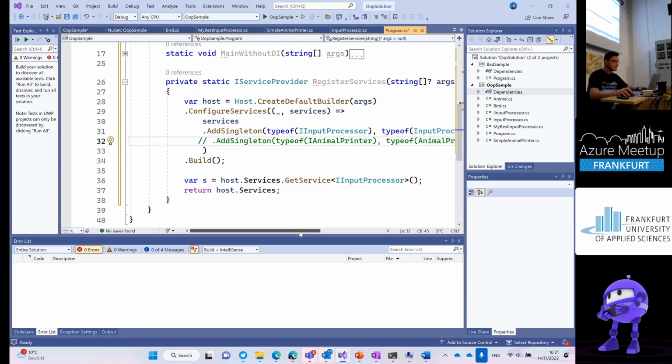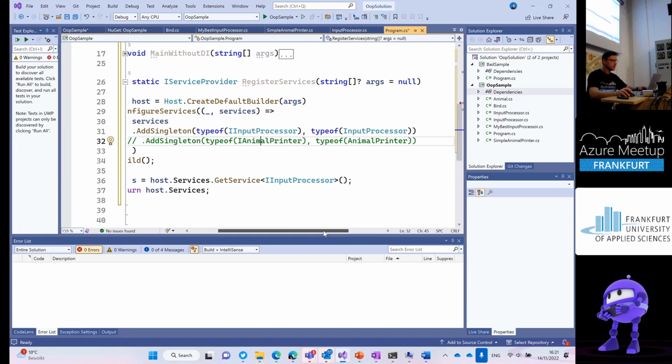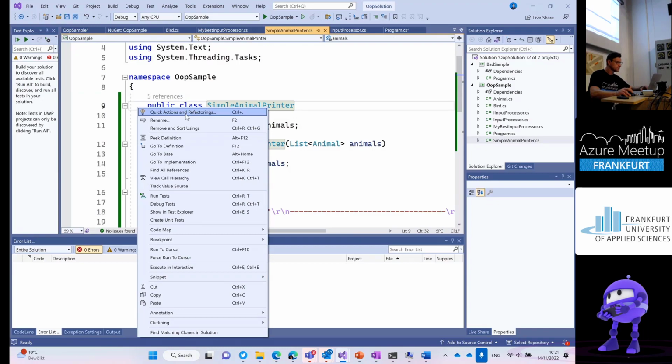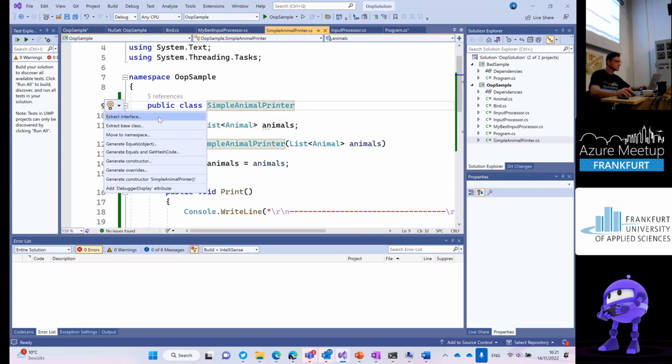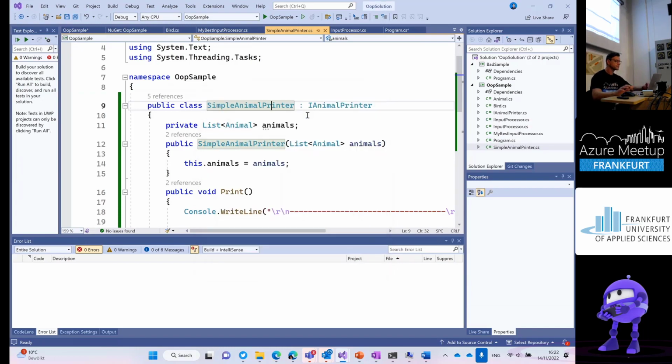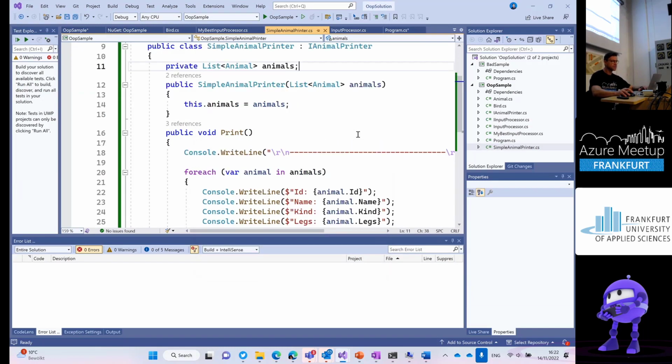Let's implement this animal printer. So to do the animal printer, where is that simple animal printer? I will come here, right mouse click, and extract the interface to this one. This is what we did in the last lesson. And I will say animal printer. Okay, and everything is fine.